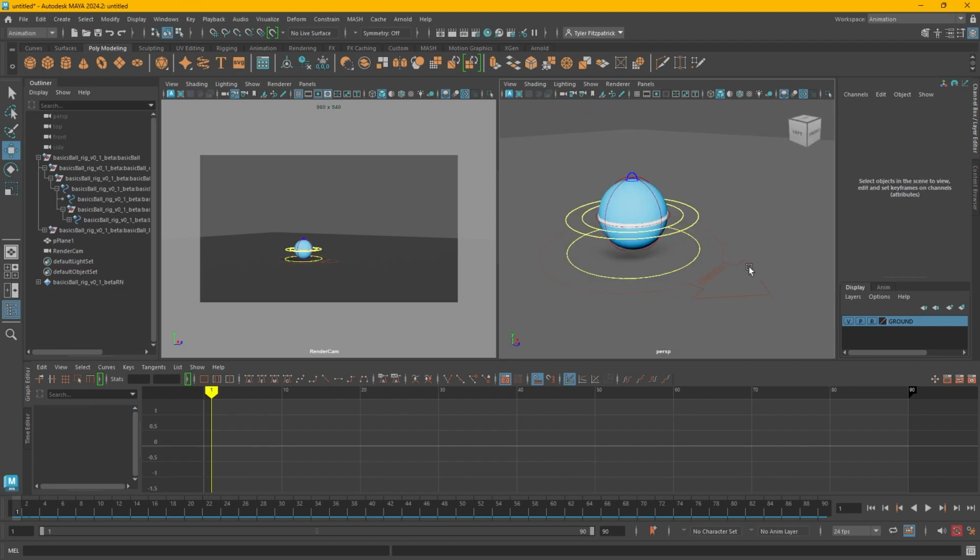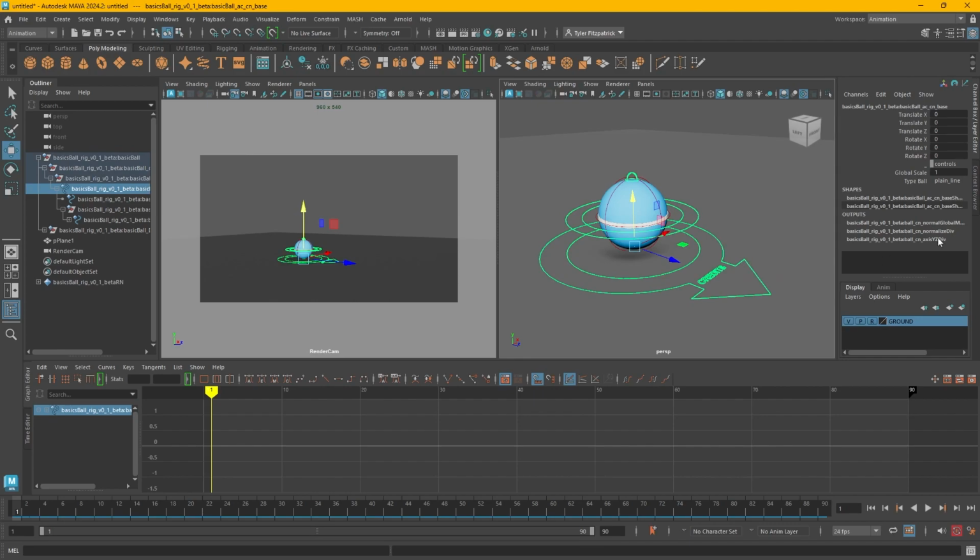Now, if I look at the base controller of my ball rig, I'll see this channel here called Type Ball. And when I open this up, it brings up a bunch of different types of balls that this ball can look like. So it could look like a basketball, or a baseball, or a beach ball, or a golf ball.